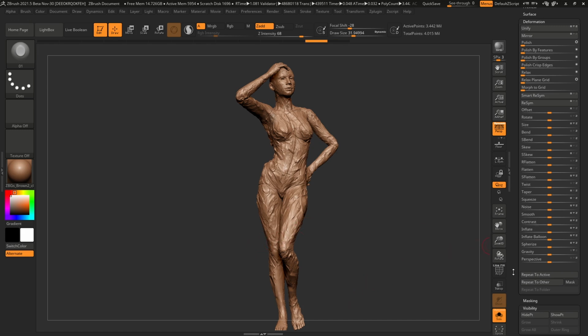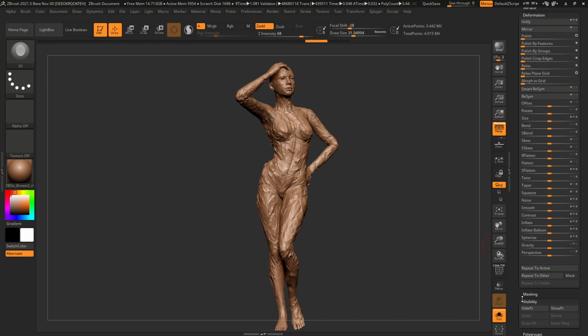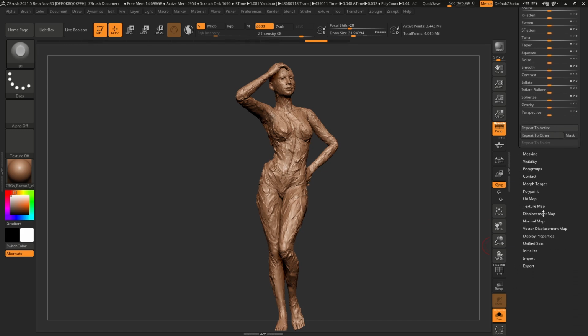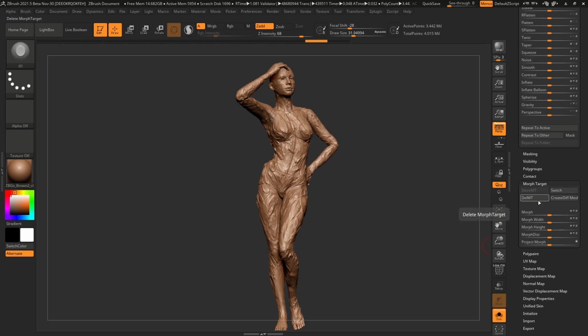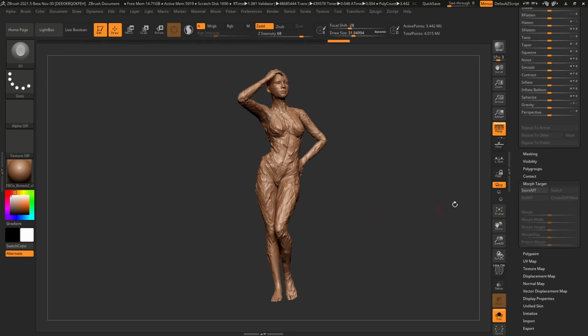So I'm gonna make use of one of the older tricks in the book, one of the oldest ones here, the morph target. I already have a morph target, so I'm gonna delete that. That was probably from the previous layer. So I'm gonna click on Store Morph Target, and storing a morph target basically tells ZBrush that we want to remember the current state of this model exactly as it is.